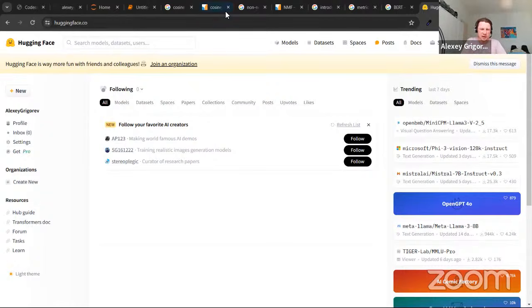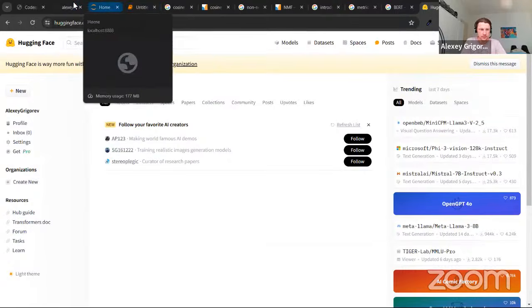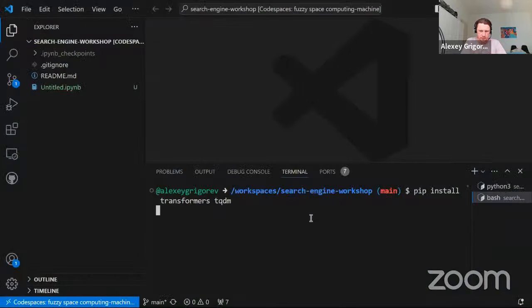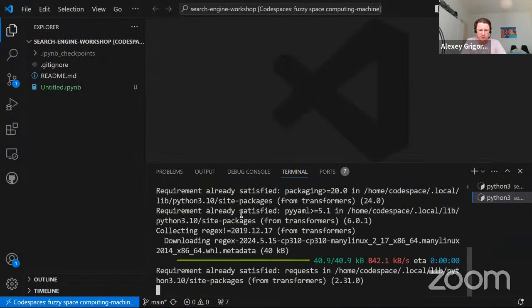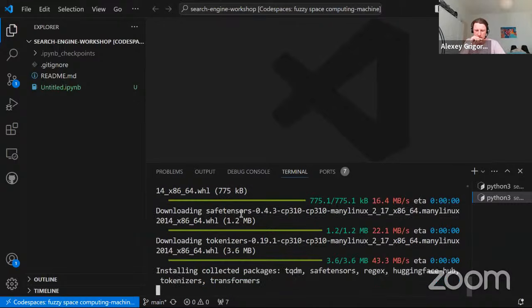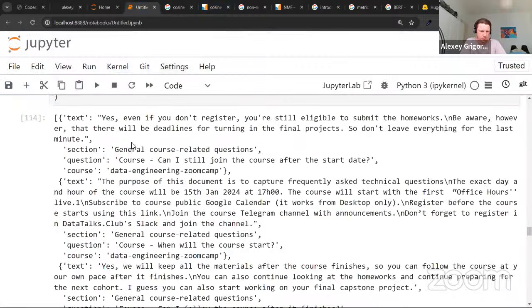And we will use Hugging Face a lot in the course too, because they host a lot of LLMs there, but also they host a lot of neural networks, for example, BERT. And yeah, so we install that, transformers and TQDM. TQDM is just like a progress bar. And while it's installing, I will copy this piece of code.